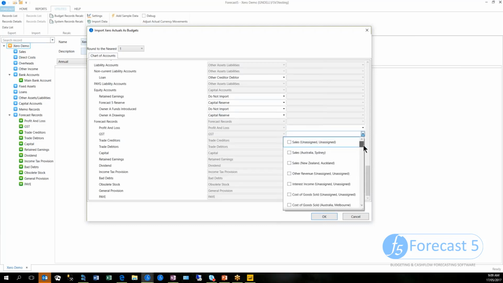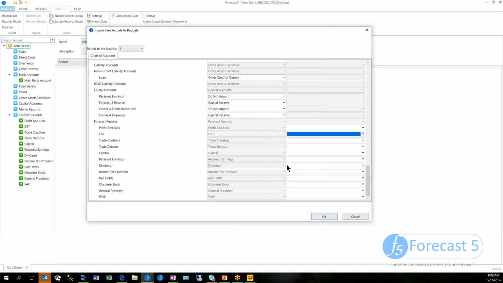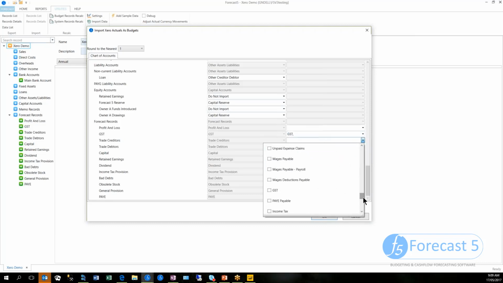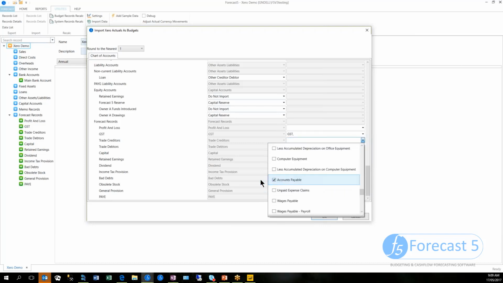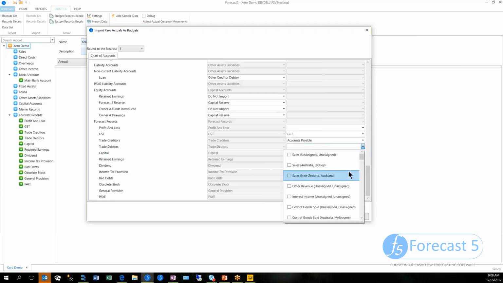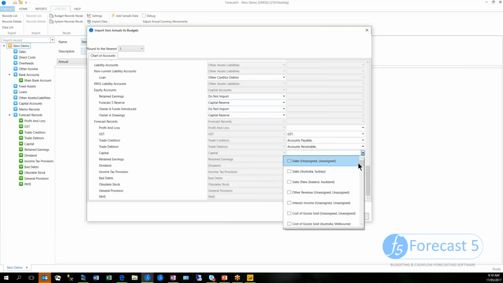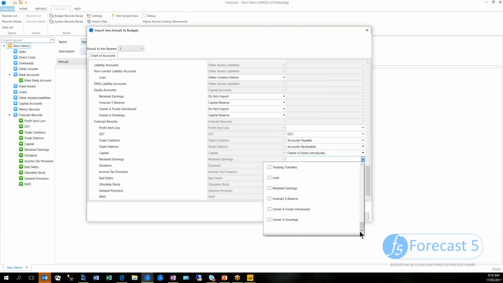So the GST, knowing the chart, GST sits down the bottom here. We can go to here and select the GST to go to there. Trade creditors, again, all of the balance sheet in Xero. At the bottom, there's the accounts payable. Select it, accounts receivable. The capital, which we said we will use as the owner's funds introduced, is actually there. The retained earnings, again, is down the bottom here.